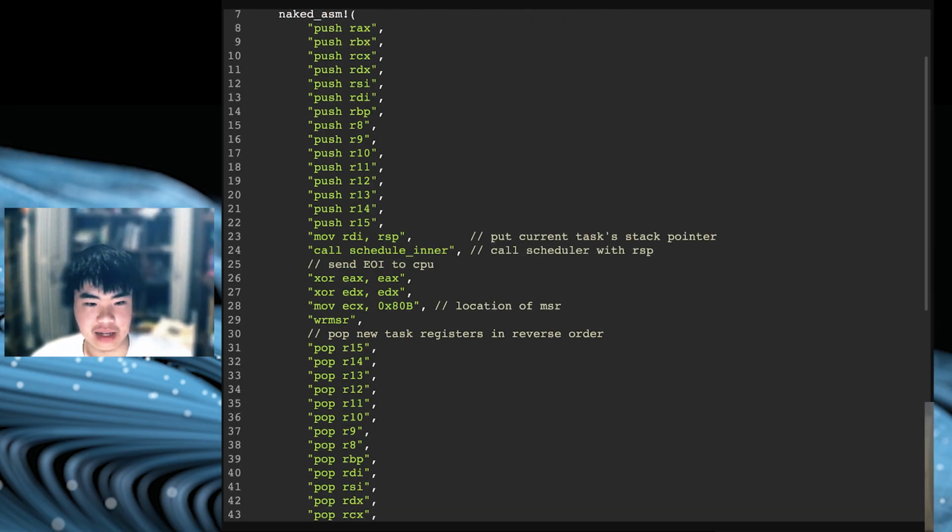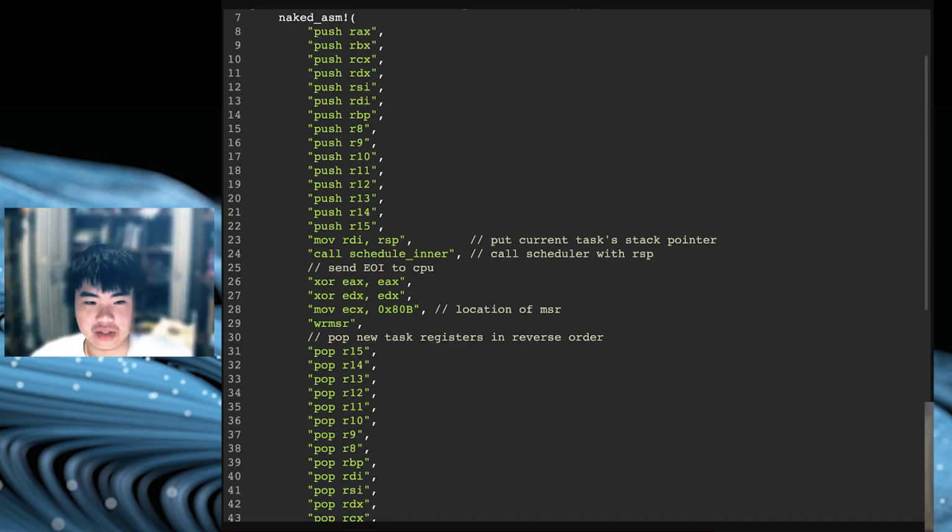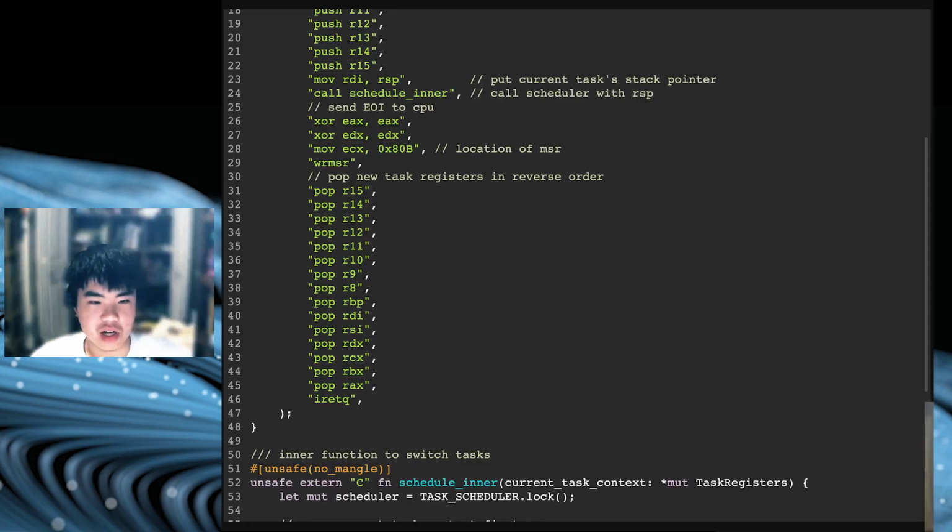So now, after that, all of the registers on the stack are of the next task. And then from line 26 to 29, we send end of interrupt to the CPU, which basically means that we are handling the interrupt. And then we pop all of the registers of the next task into their actual respective registers off of the stack from line 31 to 45. So just from this, basically we've switched tasks. We have loaded the next task's registers into the actual registers. Thereby, we've loaded the entire state of the next task, and it can just continue to run.